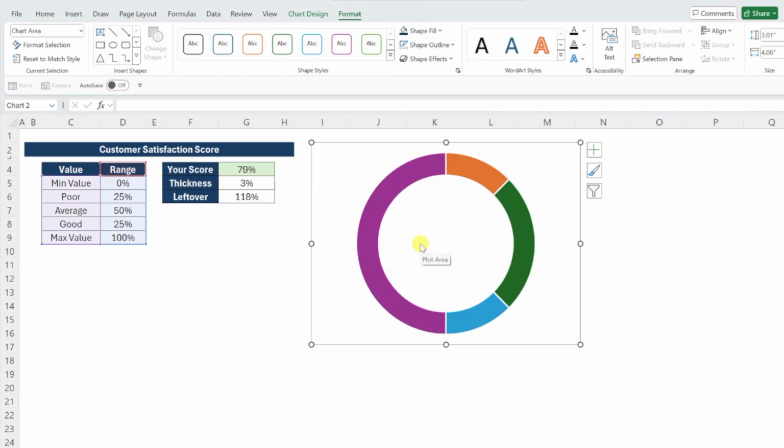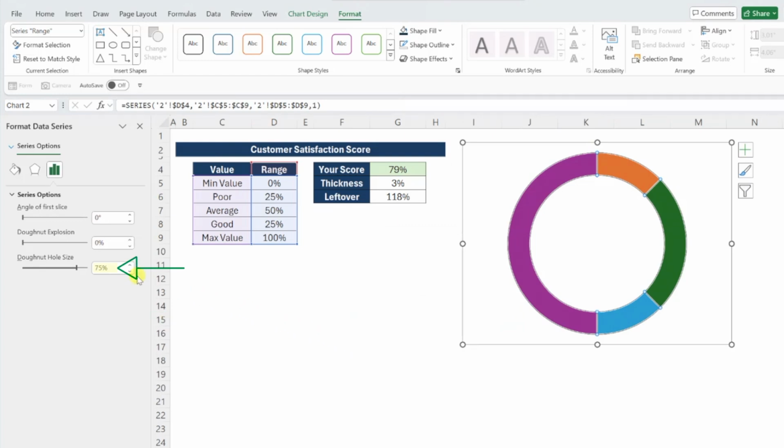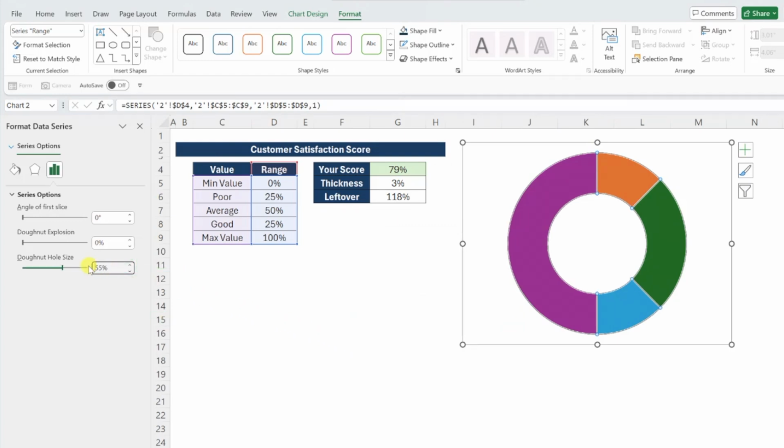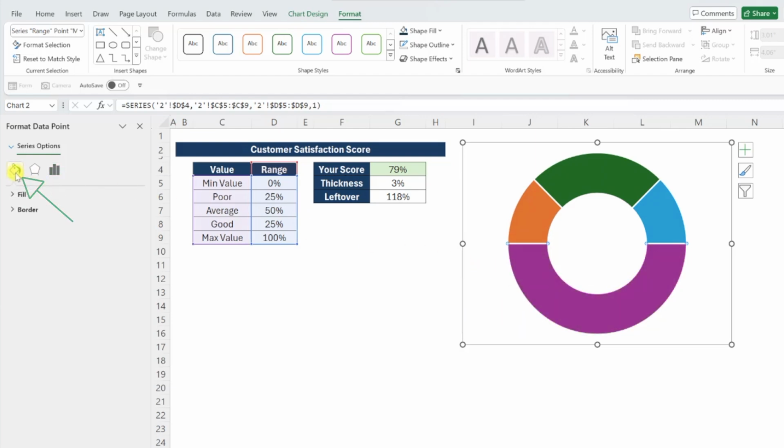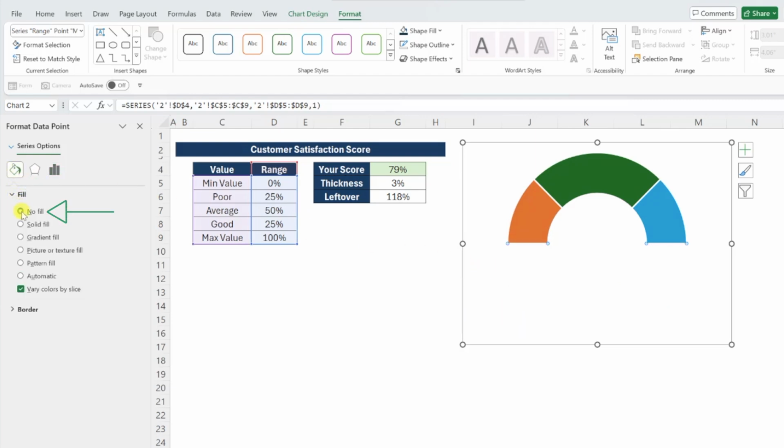Okay, now that we've set up the base for our gauge chart, let's format the data series. Start by right-clicking the donut chart, selecting Format Data Series, and decreasing the donut hole size to 55 to thicken the gauge chart a little bit. Next, set the angle of the first slice to 270 so that our ranges are the top half of the donut chart. Now that our ranges are in the correct position in the chart, we can remove the fill color of the bottom half so that only the top half is visible by selecting the bottom portion, clicking the format icon, and selecting No Fill under the Fill section.